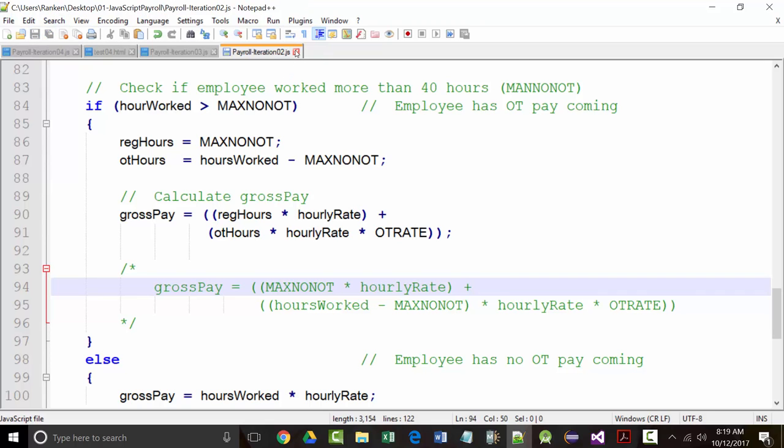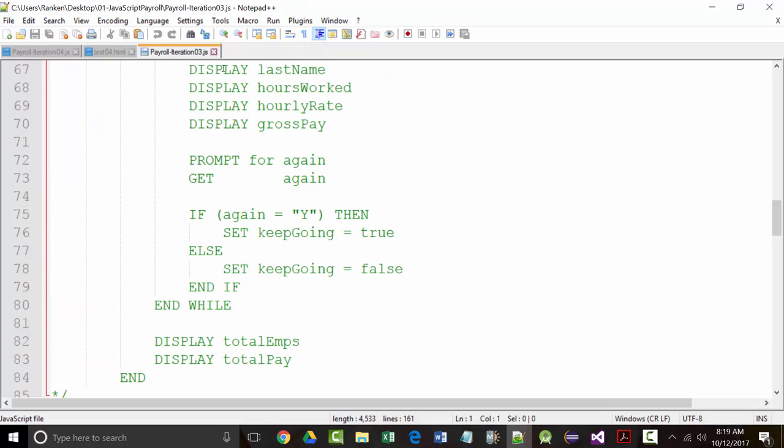All right, so those were the first two. So the first three. The first one we hard-coded. The second one we had the prompt. Those just demonstrated sequence. It was one line after another. There was no deviation in what we did. The third one we did, which was payroll iteration 02, had the if statement in there.